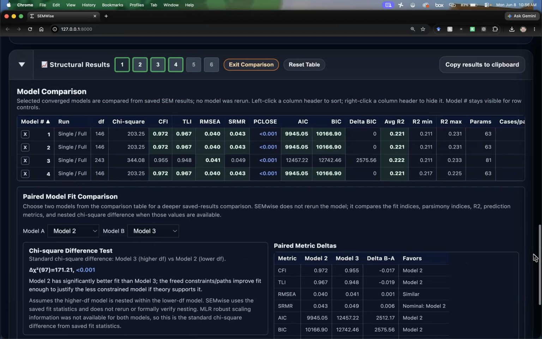So this is a way you can compare several models or a pair of models using SEMwise.